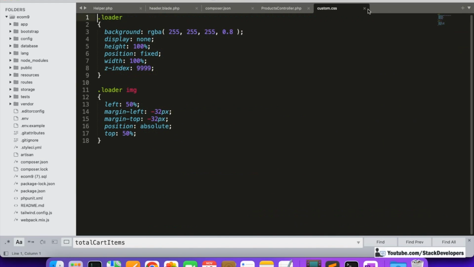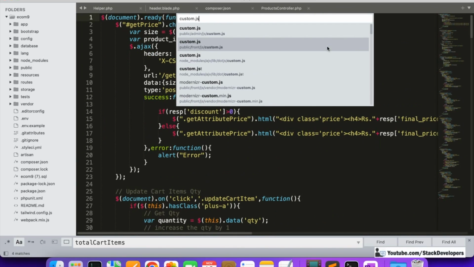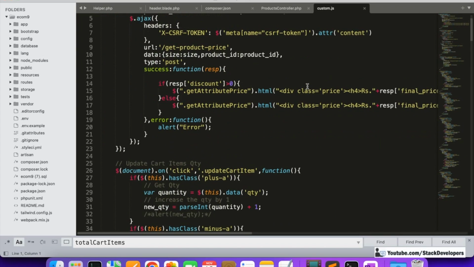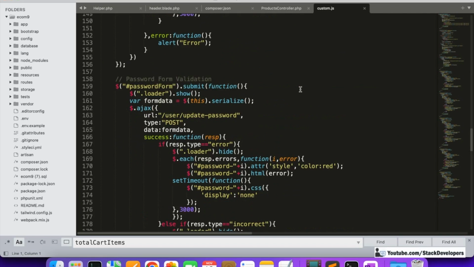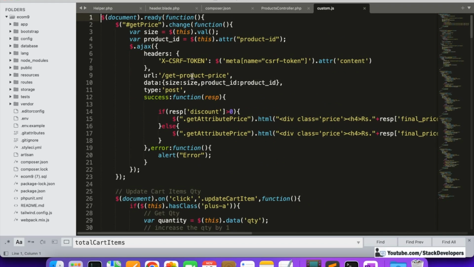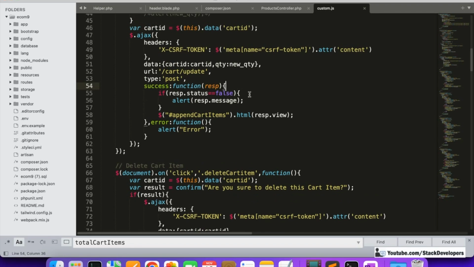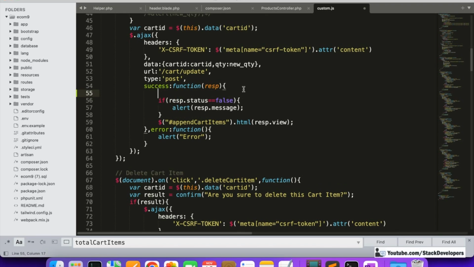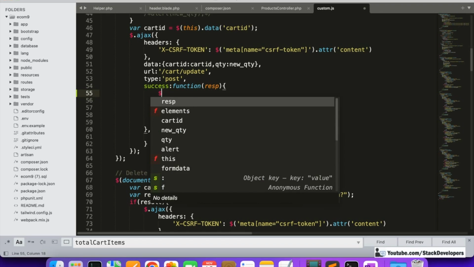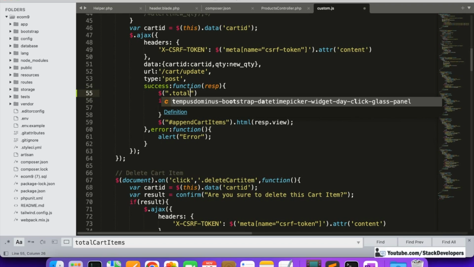Inside the custom.js file, I'm going to check that function where we are updating the cart. It must be somewhere, get price, here it is, update card item. So here at the time of success I'm going to get this item and increase it from here. See, we have already added the class for total card items, so I want to show the item there.